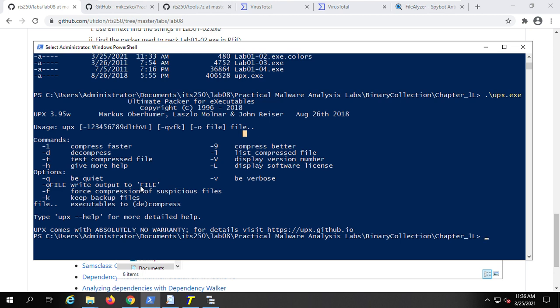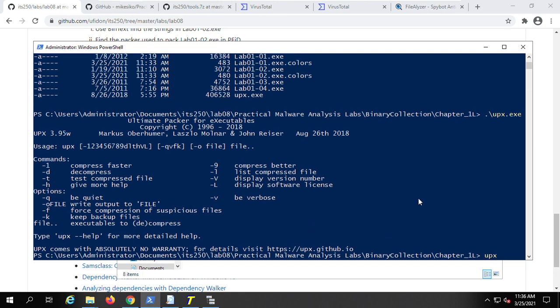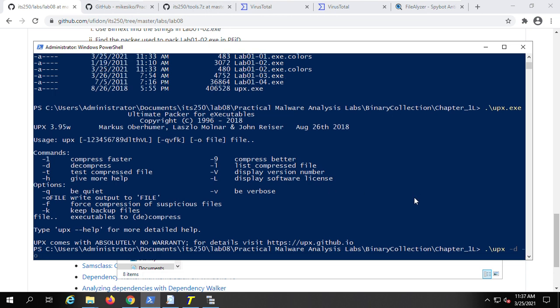We are asked to decompress or unpack Lab01-02.exe. So we can use upx -d for decompress. Please pay attention to the location of the option. -d is in this group. Then -o followed by the unpacked file name. So we just create unpacked02.exe, followed by the file we are going to unpack, that file is Lab01-02.exe. Right, then you press enter.